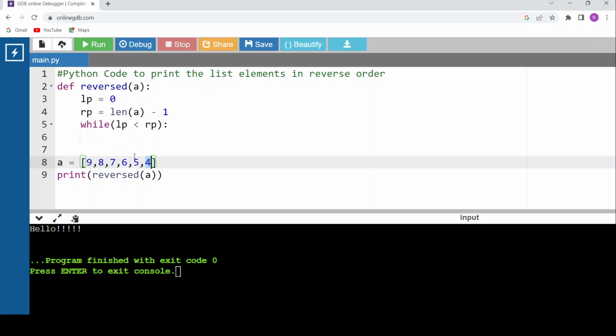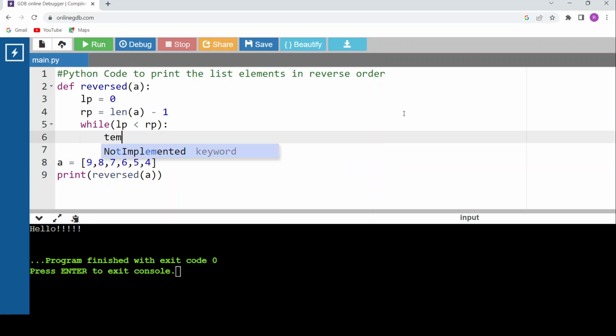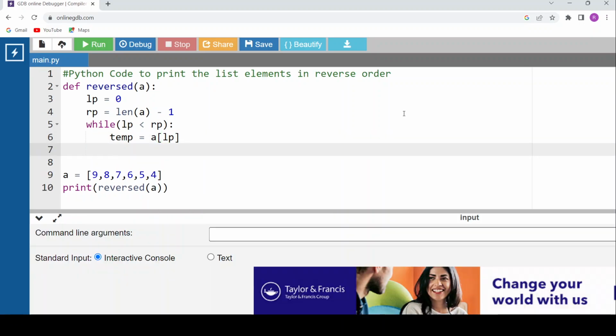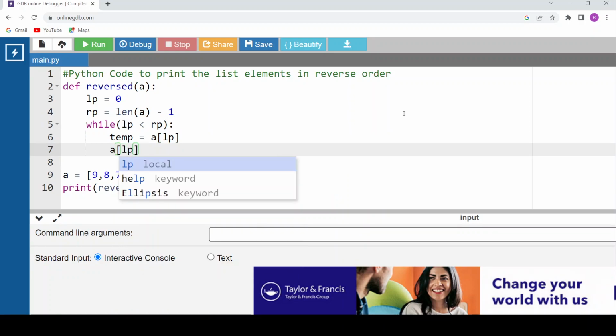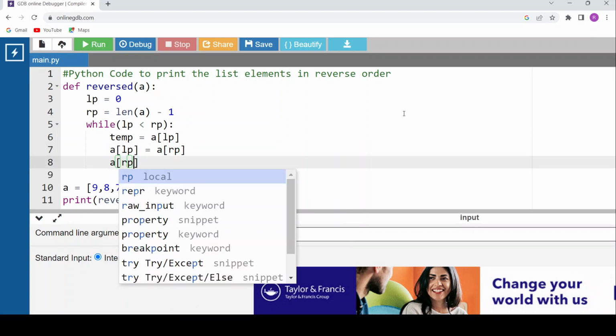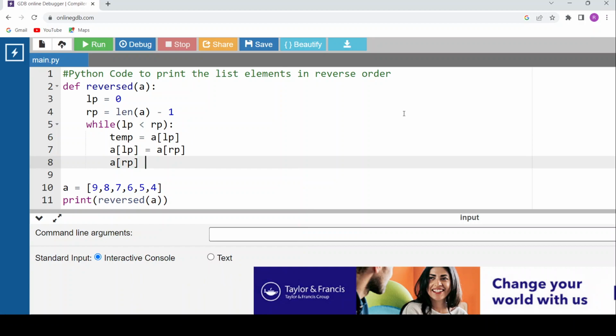So swapping, what is the logic? I'll swap using a temporary variable. So I'll declare temp is equal to A of left pointer, right? Then A of left pointer is equal to A of right pointer. Then A of right pointer is equal to temp, correct?